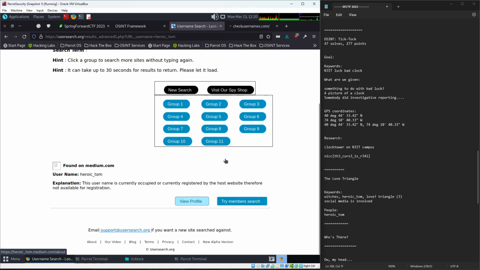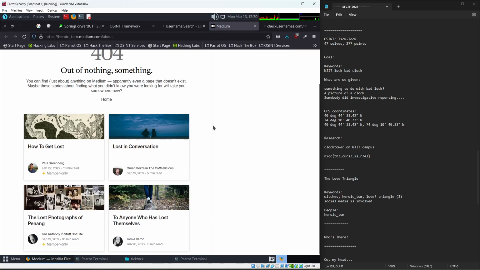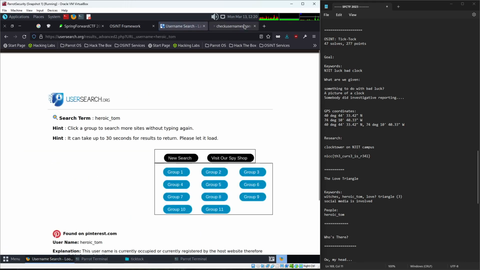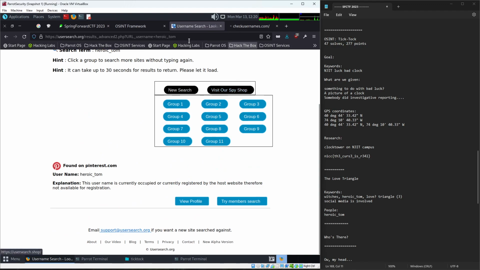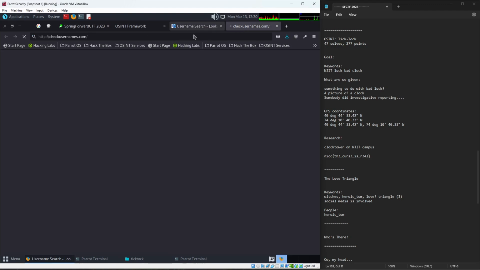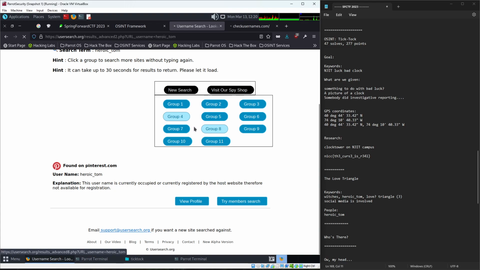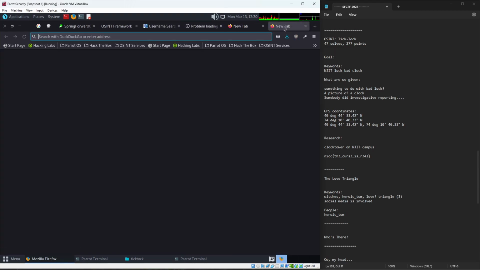Medium.com. And we can keep going through group 3. I have a feeling this is just checking the other thing. But yeah, there's no Medium. And sometimes it doesn't actually line up. It doesn't show you here. But again, a very simple way is to go straight to the sites that you want to search.